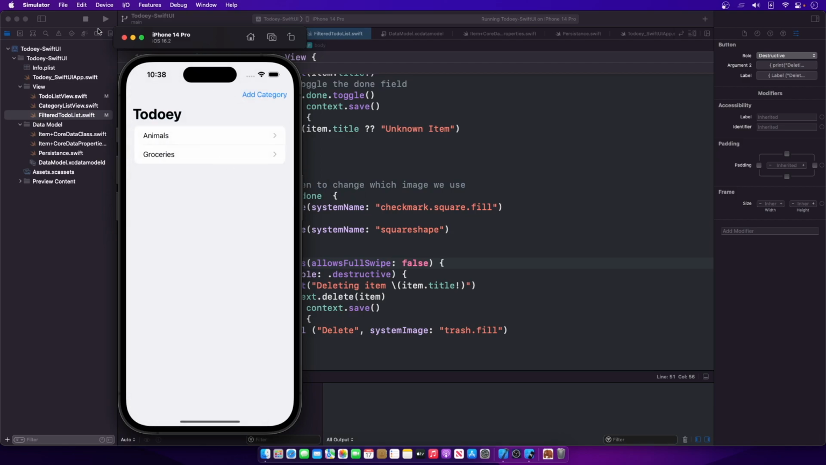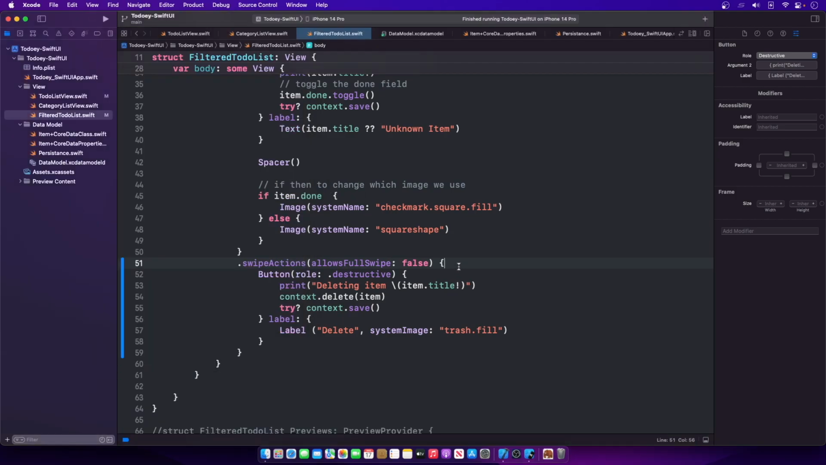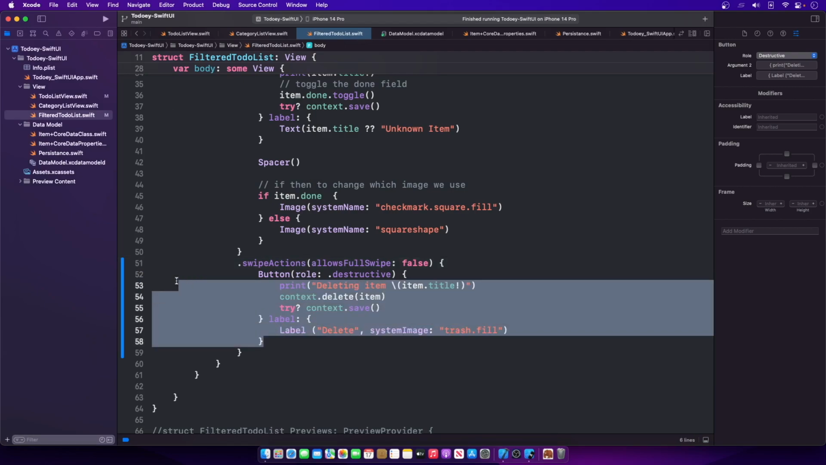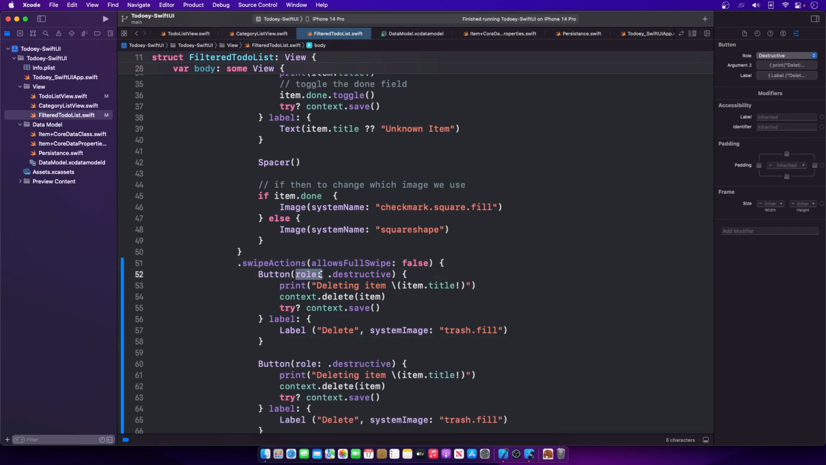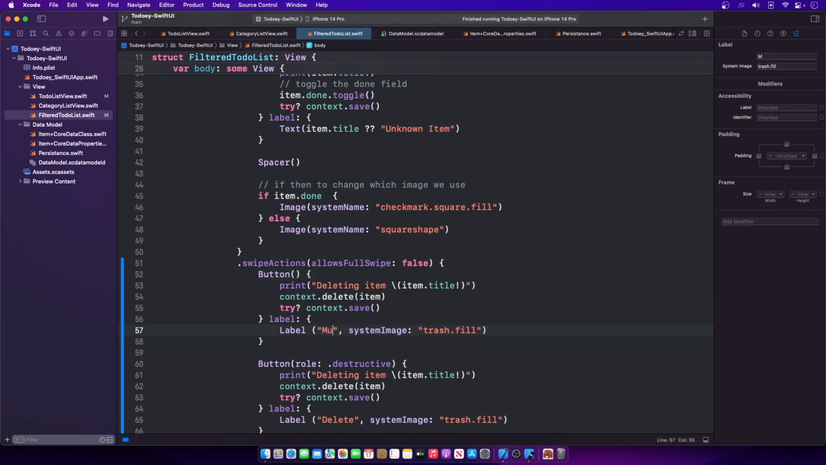If you like this functionality better, you would make that false. Now there are other things you can play with here on the swipe actions. You could, for example, put in two buttons. You could put in another button over here, and we will not make this destructive. We could maybe say mute.